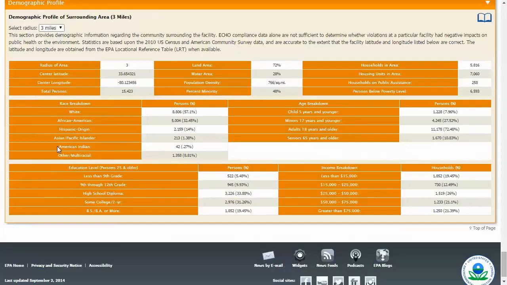The final section of the Detailed Facility Report provides you with demographic information for the area surrounding the facility, such as population density and income level. You can modify the radius around the facility between 1, 3, or 5 miles.